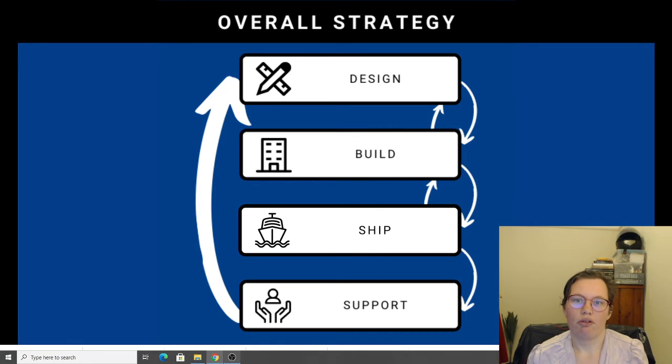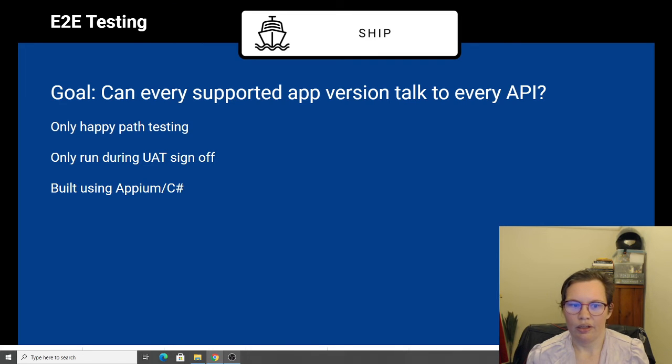So that's how we go about building the app. Next, I'm going to go through shipping. We have an end-to-end testing framework that we use to support the app. It's very lightweight, it's also very happy path as well.